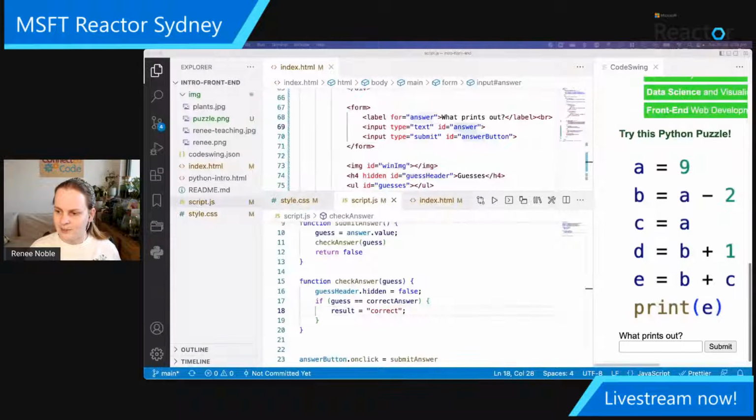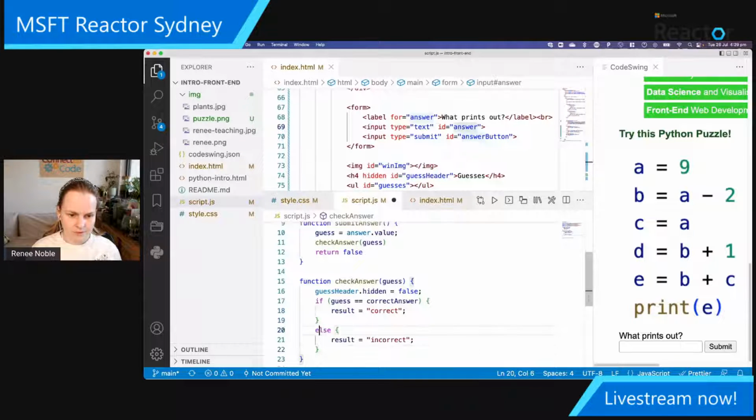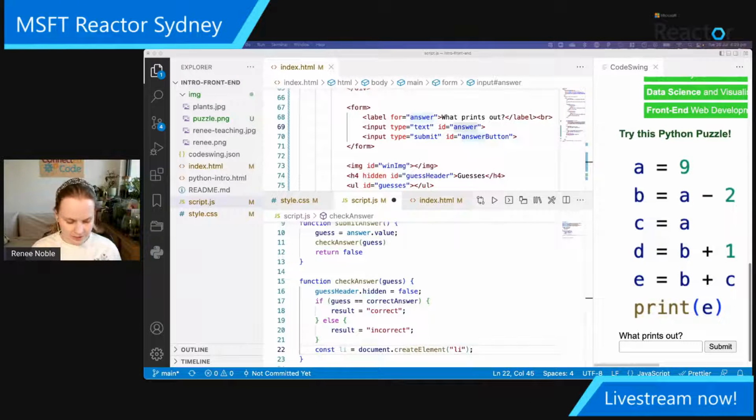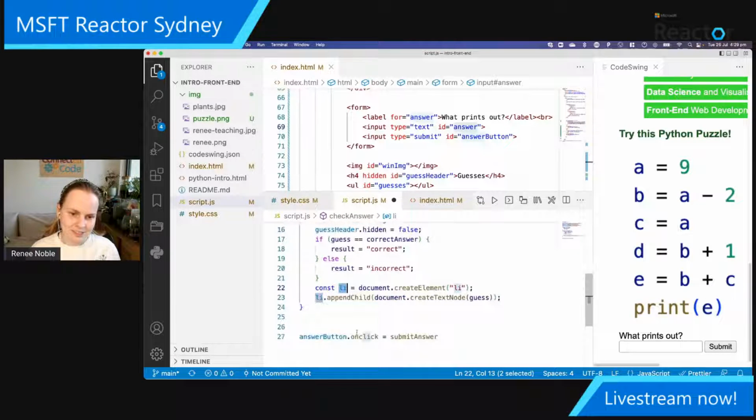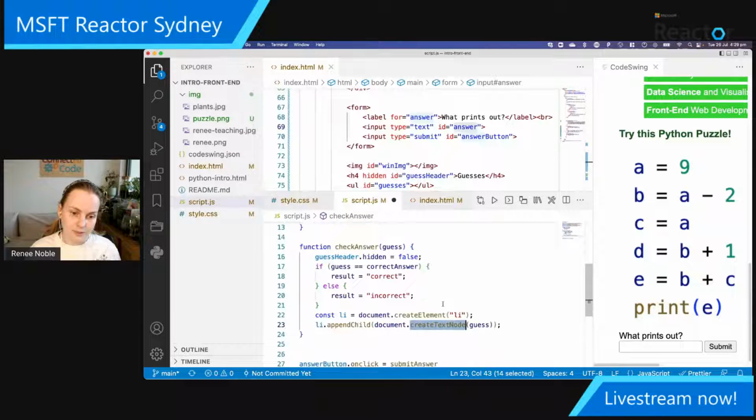Okay, let's do that first, and then we'll add the fun picture. So if it's not correct, it's incorrect, and then we're going to add that. So let's say document. We're going to create a list item, and then we're going to say we want to append that item. So we said, okay, make a list item. We've put it in a variable called li, so we can hold on to it until we attach it to our document. Oh, no, sorry, that's not what we're doing yet.